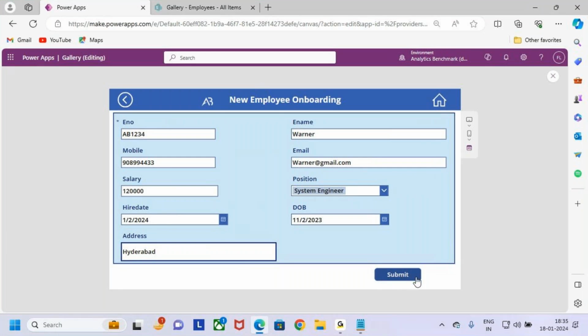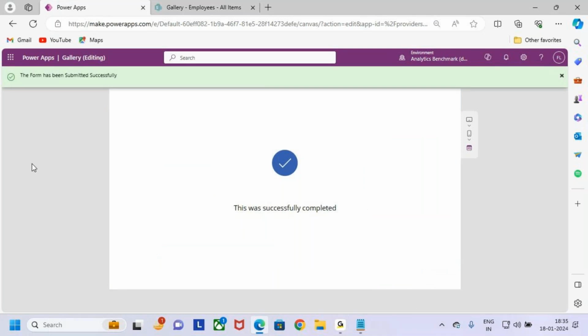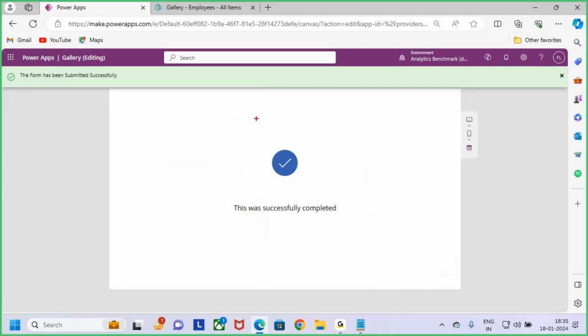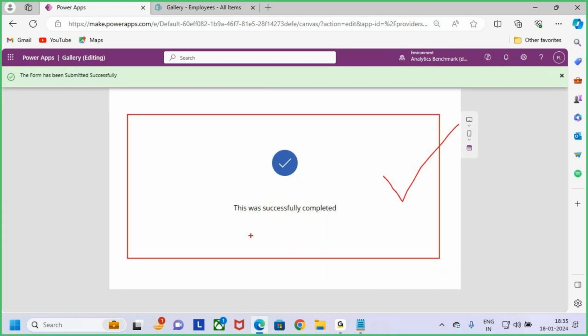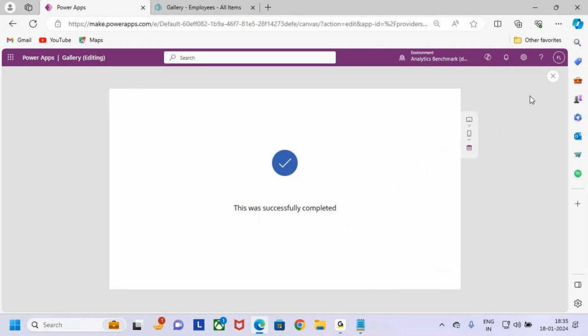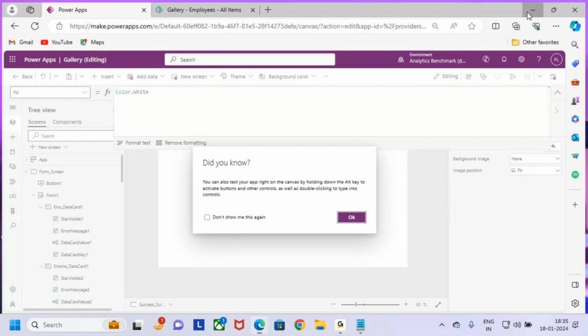Now once after passing all the details, once after entering the employee details, go and click on what? Submit. When I click on the submit, it will submit the data to the data sources. Once the data is submitted, then only it will navigate to the success screen. Now see, when I click on the submit button, the record is submitted successfully and it is navigating to which screen? Success screen. This has been successfully completed and it is giving one notification. What's that notification? The form has been submitted successfully. So this is the requirement I'm performing here, guys.